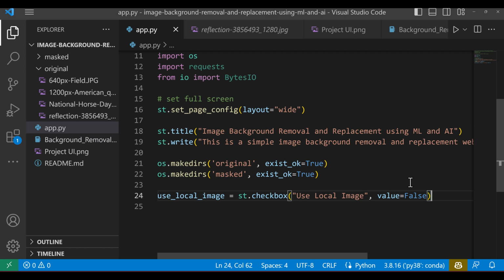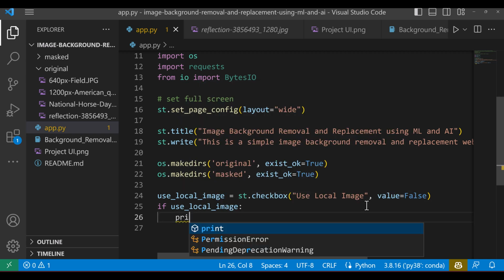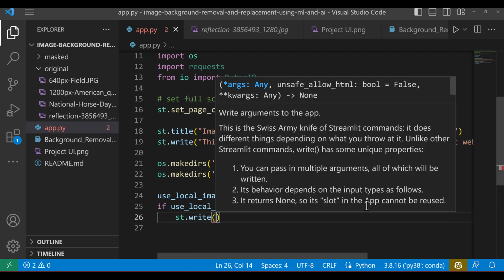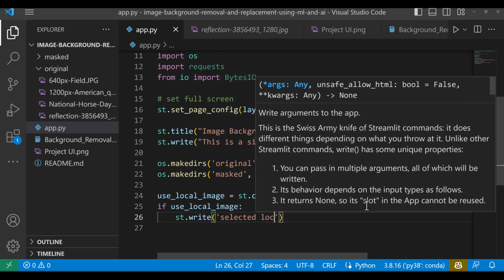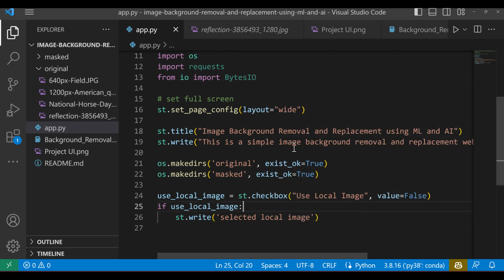One local, and the other way where we can read images directly from the internet. Alright, let's go ahead and now write if use local image. That means if use local image value is true, that means if it is selected, then what will happen? I'm gonna simply put here st.write, and in this I write here selected local image. Alright, that's all.